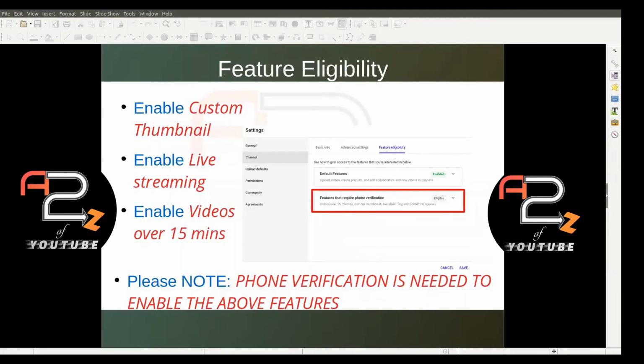The next thing we are going to talk about is feature eligibility. There's this option where you have to enable it, and in order to enable it, you need a phone number, because you need to call this number. YouTube is going to give you some sort of code to enable these three features. These three features are, first, custom thumbnail. You want to make sure you have a custom thumbnail. Very, very important.